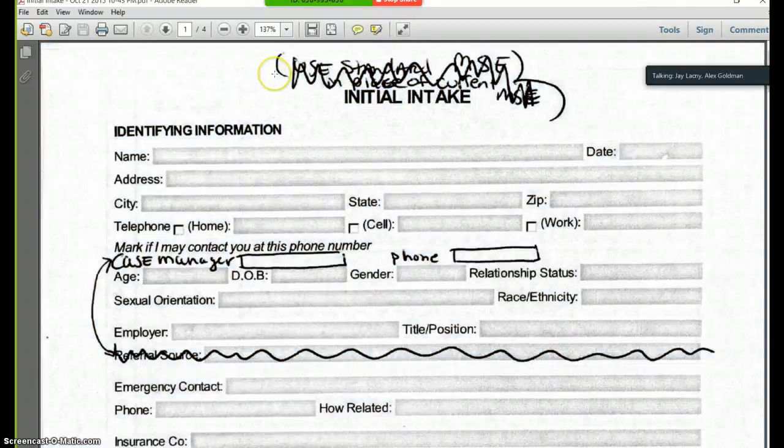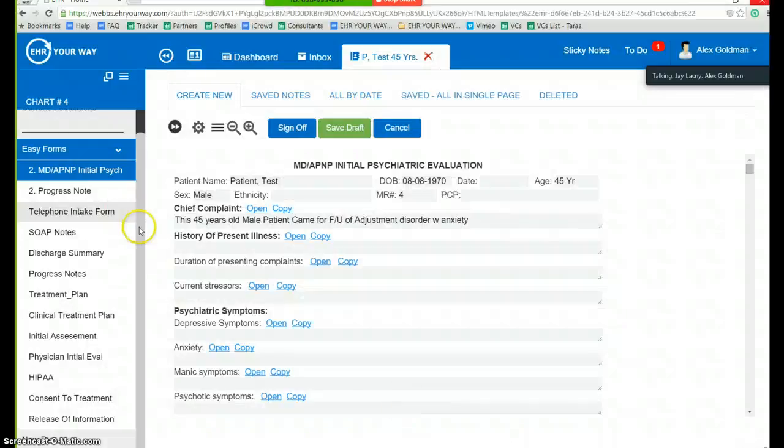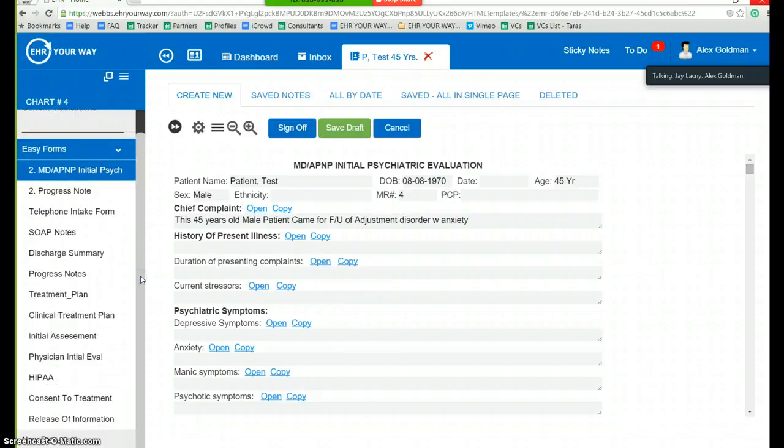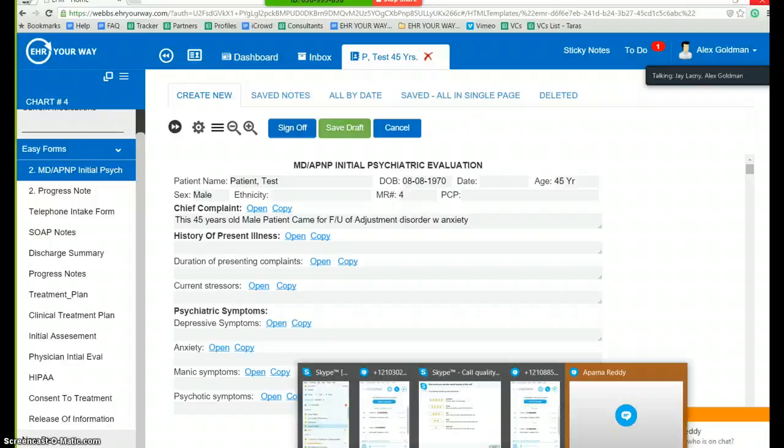Oh, this is a new form. Okay, so we have not created this form yet. Okay, so we're going to create this form, and it's going to be called initial intake. And where do you want that on the navigation bar? Okay, no issues. Yeah, it's a couple. Okay. No issues.